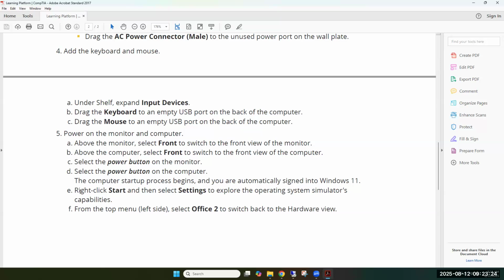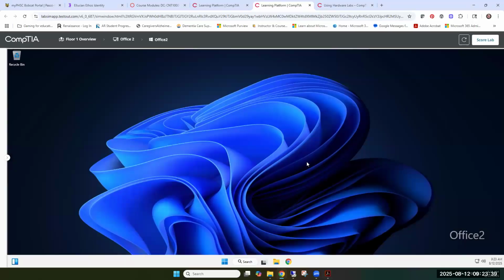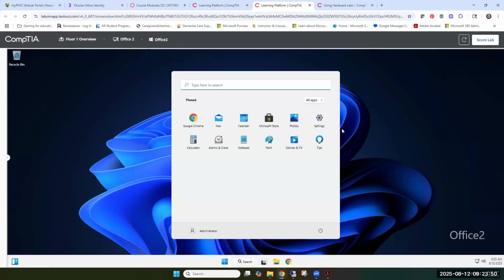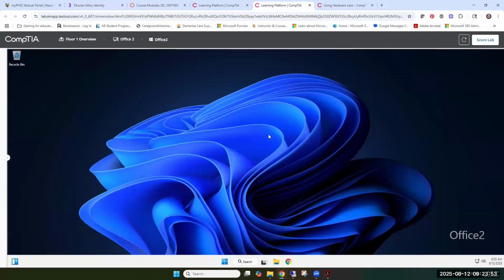All right, so once that starts up, they want us to right-click Start and click Settings and explore the operating system simulator's capabilities. All right. So what they want you to see is that this is coming up. So this is like you turned on your computer, and you can see it looks exactly like a Windows 11 machine. And if I right click on this, I have like all my settings. If I click regular, I have this. So this is how it will look when you go into the computers.